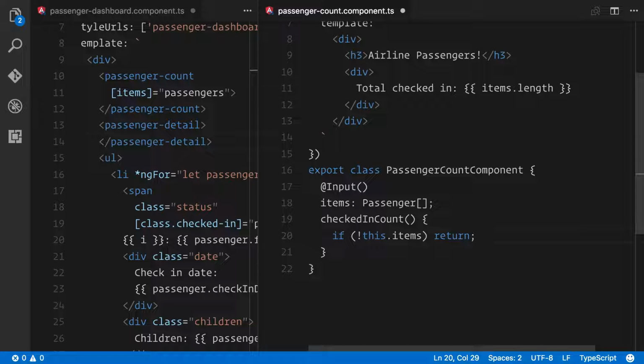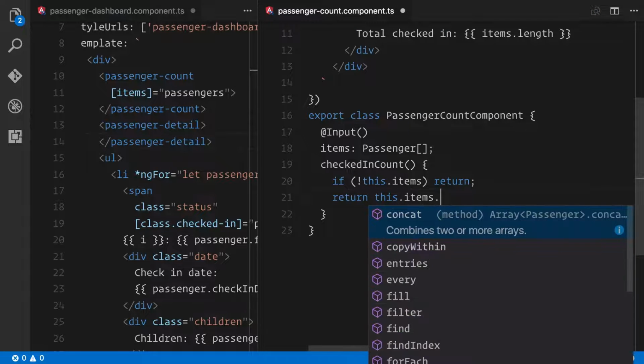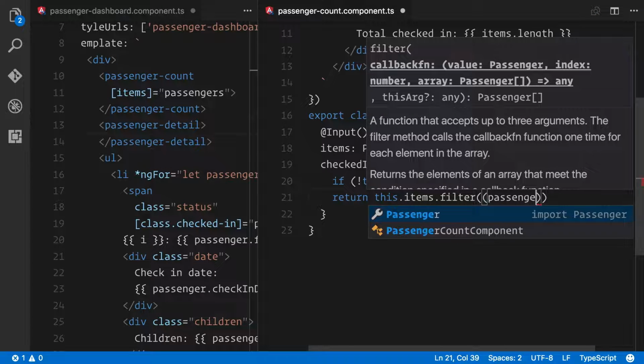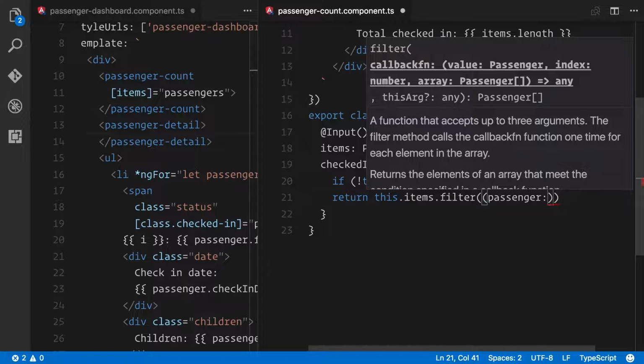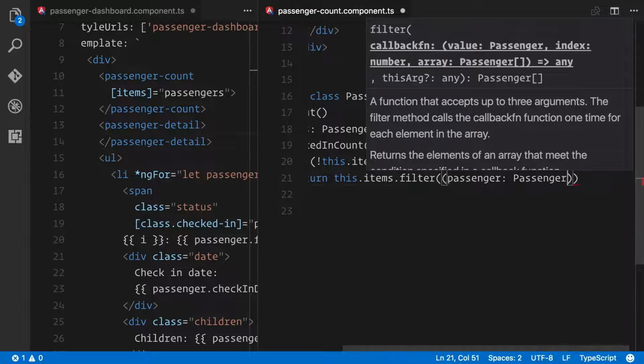So before the component has been initialized, we can actually just return out of this function because the items might not be available at this point in time. Now, to actually calculate this, what we can do is return this.items.filter, and just like before, we can pass in each passenger. So here is an individual passenger object. And this is where TypeScript plays in nicely again, because we can say it's of type passenger.